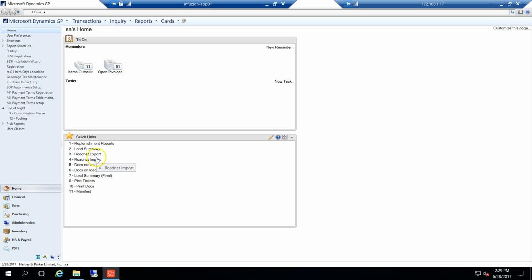All right, this next step starts your RoadNet export routes. So there's 2 main steps to RoadNet. The first step is taking all the invoices we have in the system and passing them over to RoadNet. The second step is RoadNet sending us a file and you bringing it back into Infusion to update the routes and stops on all the invoices in the system.